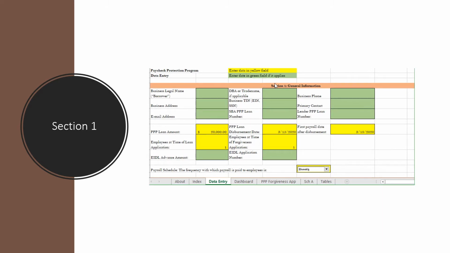Section 1. The green information is not any information that will really change your computation. You can choose to enter it just to have a complete PPP forgiveness application in the Excel, or you can just choose to ignore it and just enter it straight into your application. It's not really required for you to enter it here. But the yellow fields are fields that are actually required. So for example, this business owner right here has a PPP loan of $20,000. The disbursement date was 3/15/2020. The first payroll date was 3/18/2020. He had one employee at the time of application and one employee at the time of forgiveness. And then he runs his payroll biweekly.